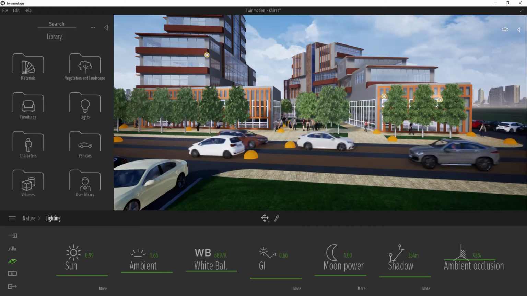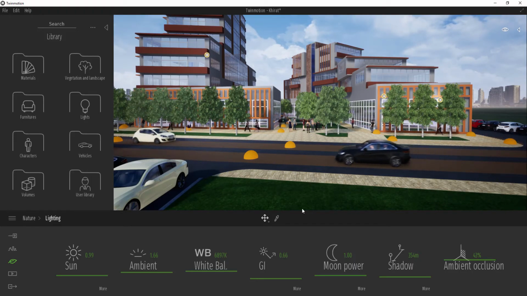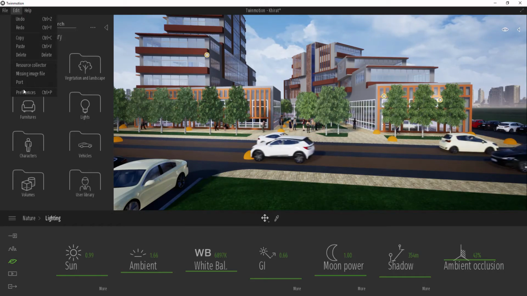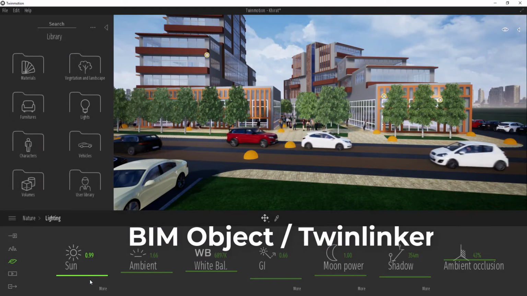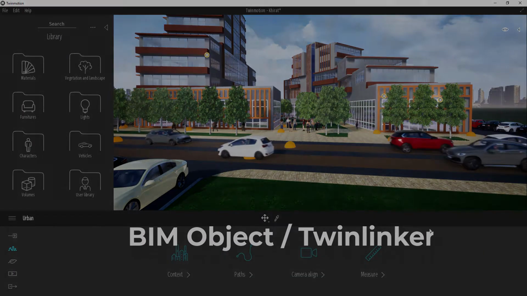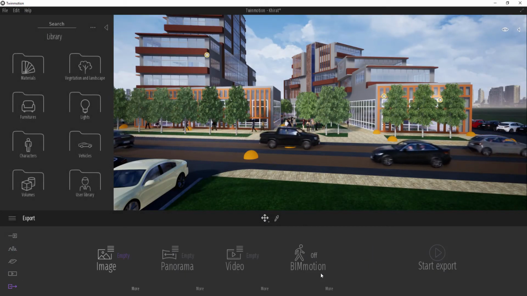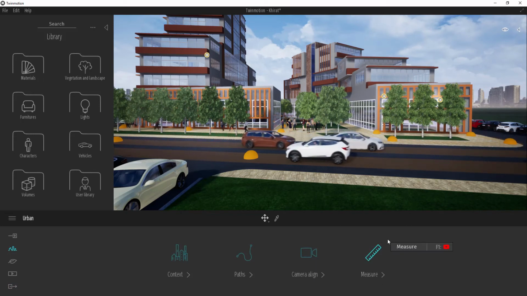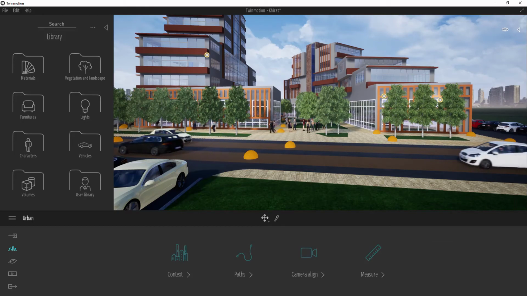So May is asking, how do we actually get the beam object? Before, you could get the beam object link from here. There was something called the twin linker that also existed somewhere around here, and you could find that before. But right now it is not available in this new version of Twinmotion. Unfortunately, you cannot find that.